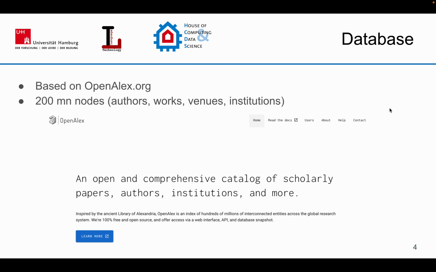As the underlying database, we use a snapshot taken from the website openalex.org. Openalex.org maintains a database of 200 million nodes, where nodes are divided in 4 broad categories called authors, works, venues, and institutions.